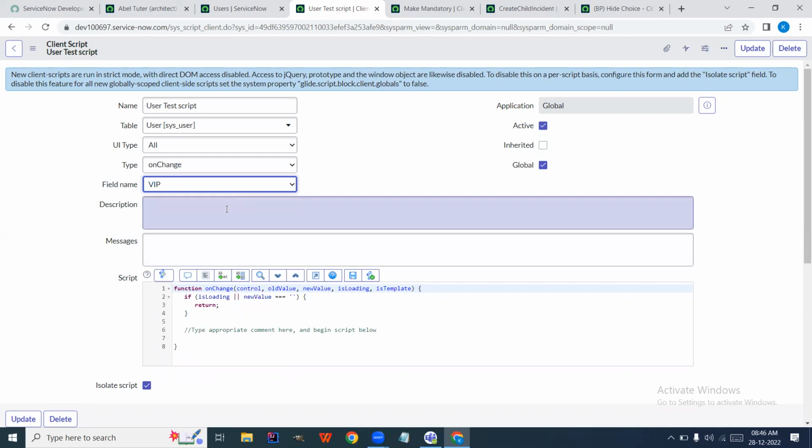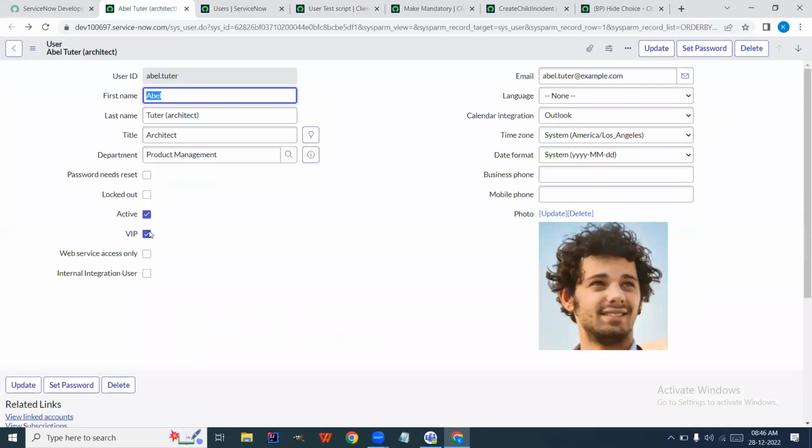I have selected VIP. So this client script will work on change of the VIP field. How can you change the VIP field? You can either make it true or false. But if it was some other field like text, on change means adding anything, removing anything, or clearing anything. It just means you're making some change to this field. If it is a choice list, on change means you are selecting some other choice. If it is a date, it means you are selecting some other date. And similarly, true or false fields means you're making it true to false or false to true.